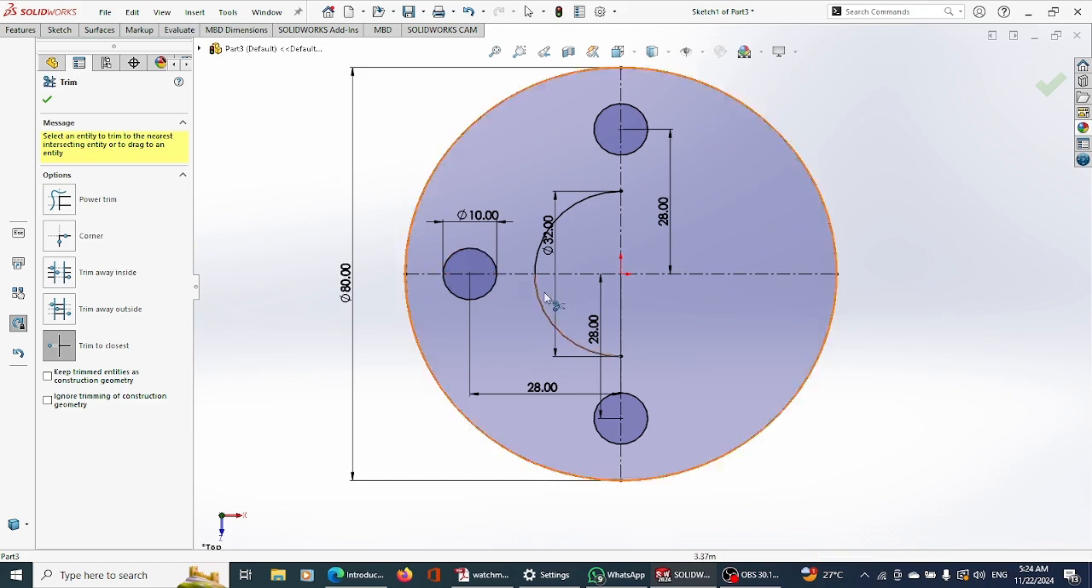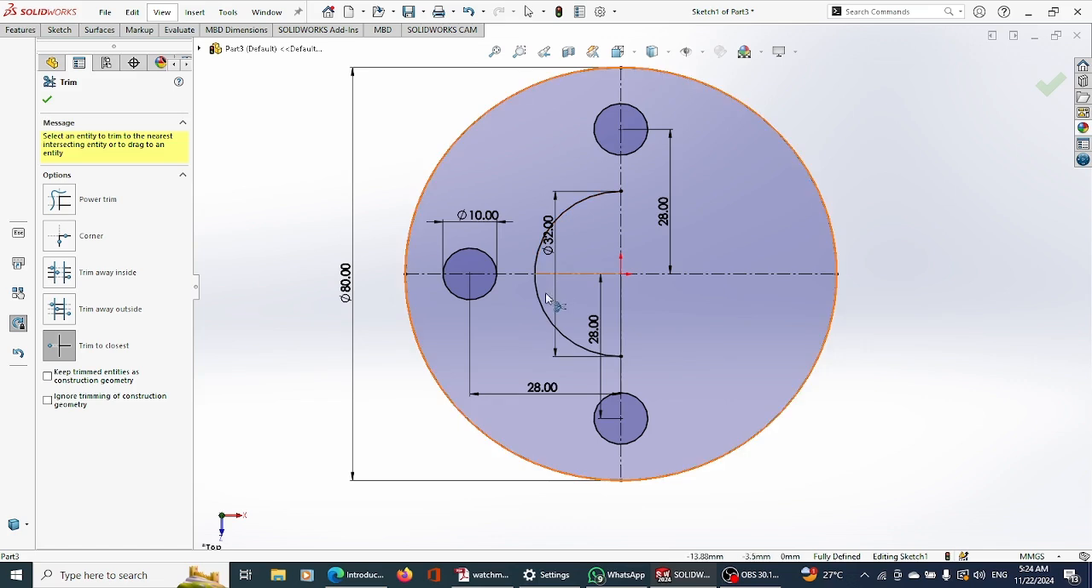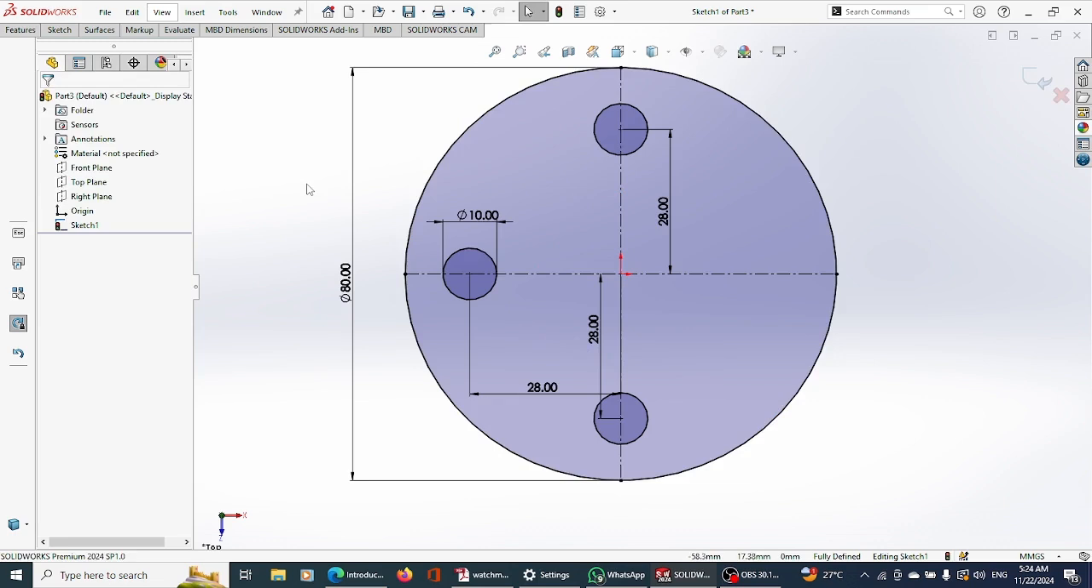Now that guy is gone. This is one way of drawing this arc. Then I told you we'll go to, that's one way of drawing the arc. So another way is this. Let me trim this guy completely. Trim it off completely. Good. I press the escape key to escape this too.